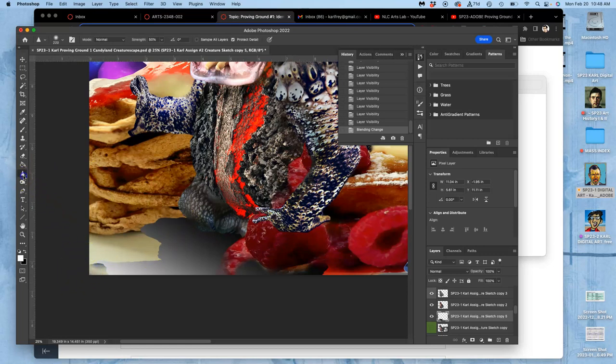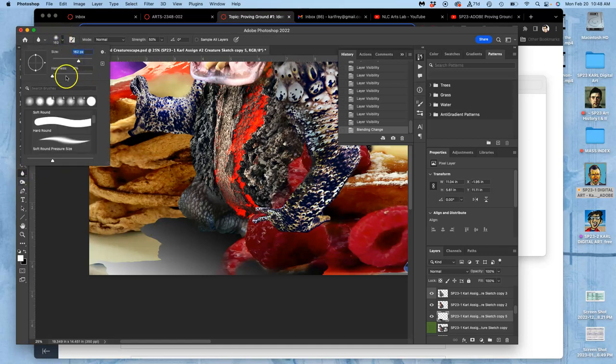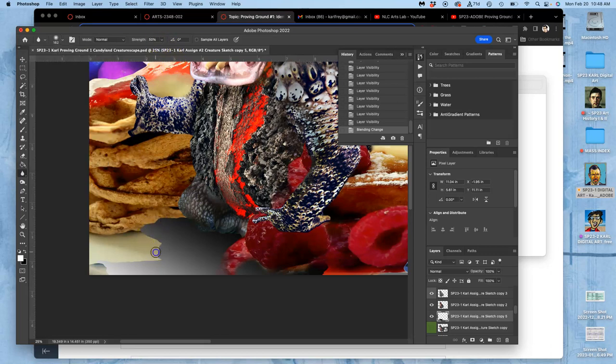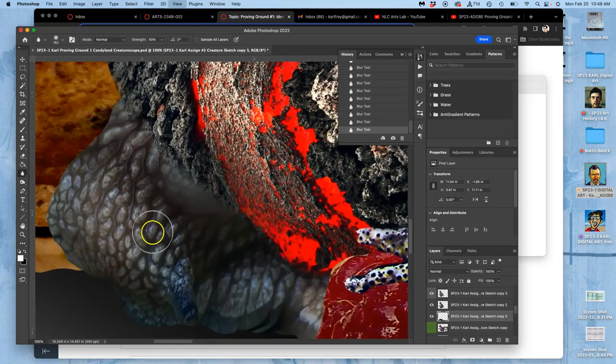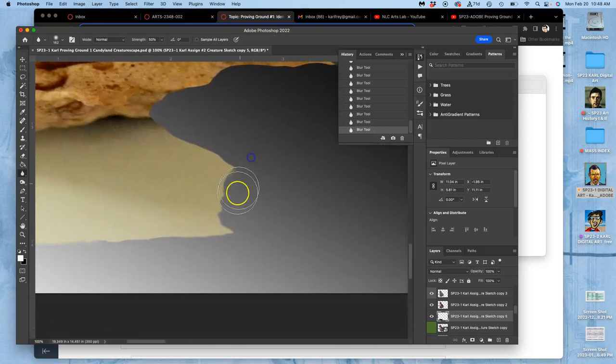So one way you can do that is actually with the blur tool, which is right above the dodge and burn tool. I'm going to make it big. I'm going to keep it at 50% because I want it to blur pretty quickly. And it will soften edges as I hit them. But even at 50%, it works pretty slowly.